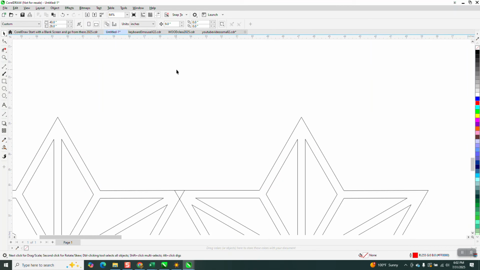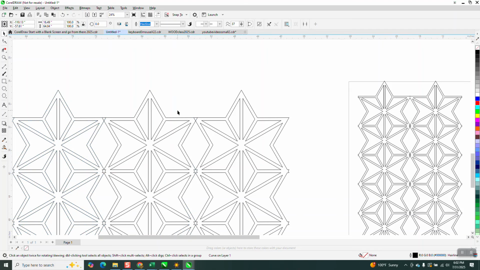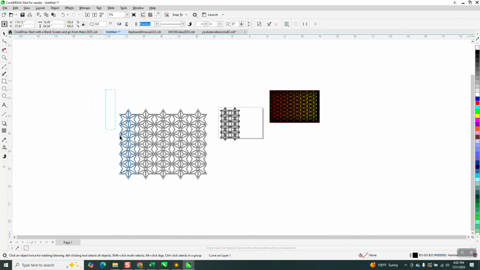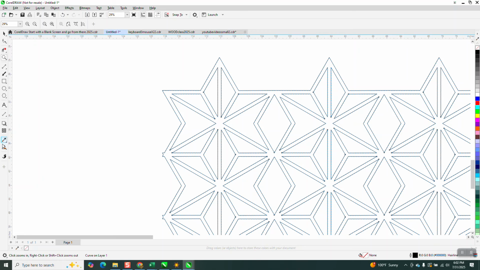Delete that. With nothing selected, 15.83. I'm going to actually go the other way so it won't interfere. Control D, move it over, Control D, Control D. Now take it all and weld it, and you have a much better, perfect.